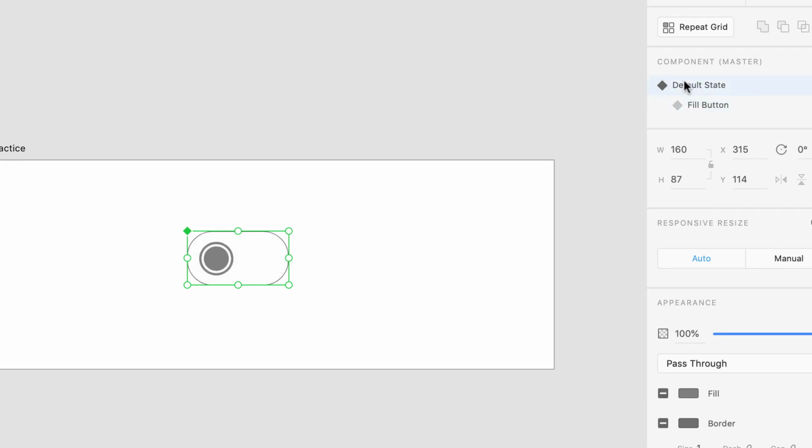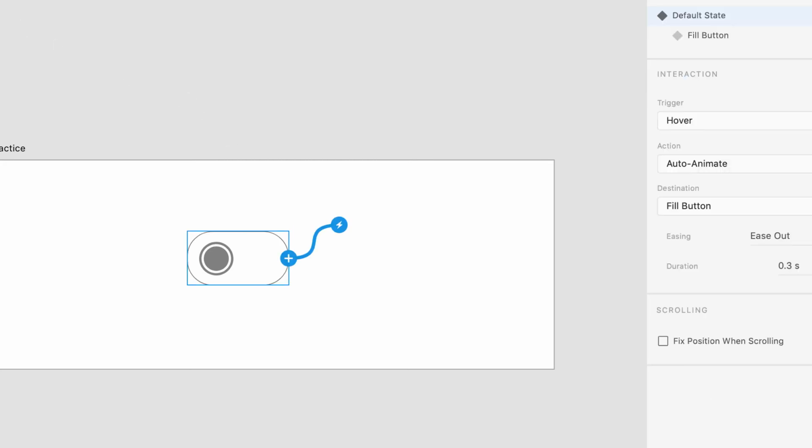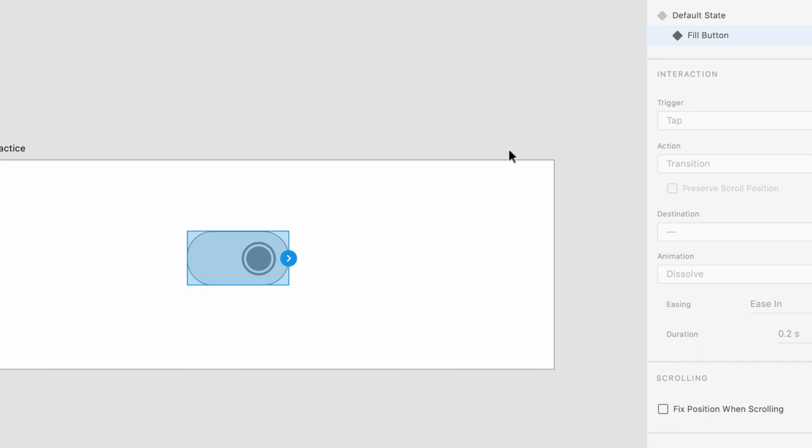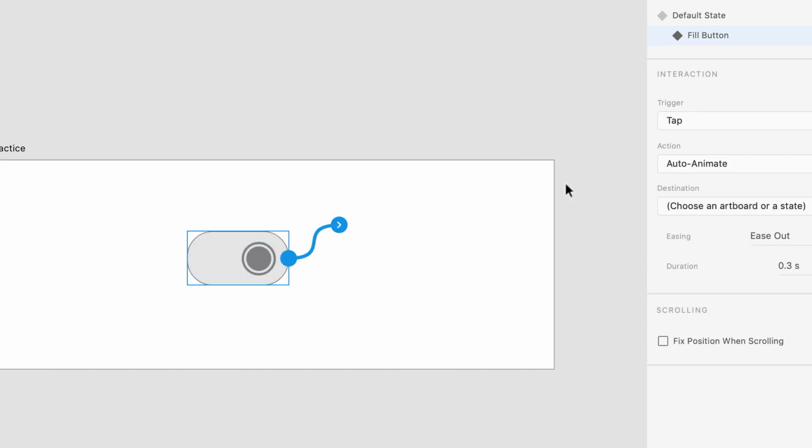So now I'm ready to go ahead and prototype these. To do that, I click on Prototype, and I'm creating this time a tap trigger. I can decide how I want that to animate, and so I'm going to auto-animate this. And my destination is going to be the Fill button. Next, I'll select Fill button, and this time I want that prototype interaction, again a tap, auto-animate, and I'm going to choose back to the default state.